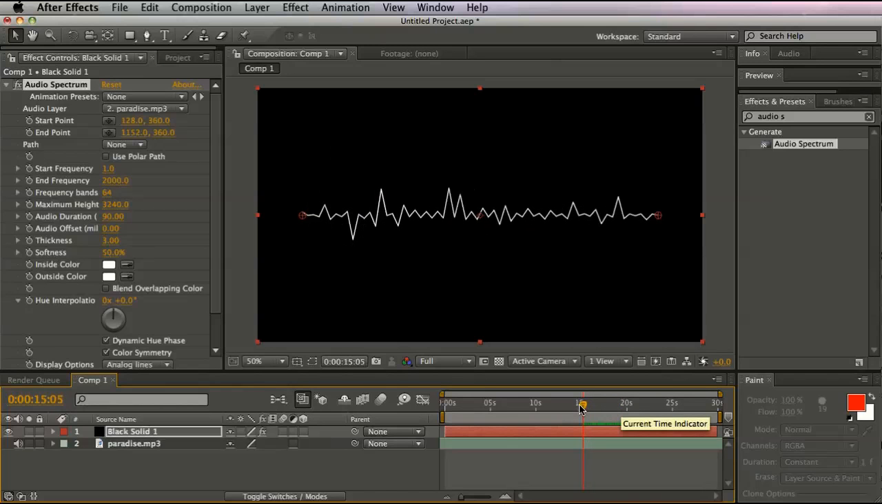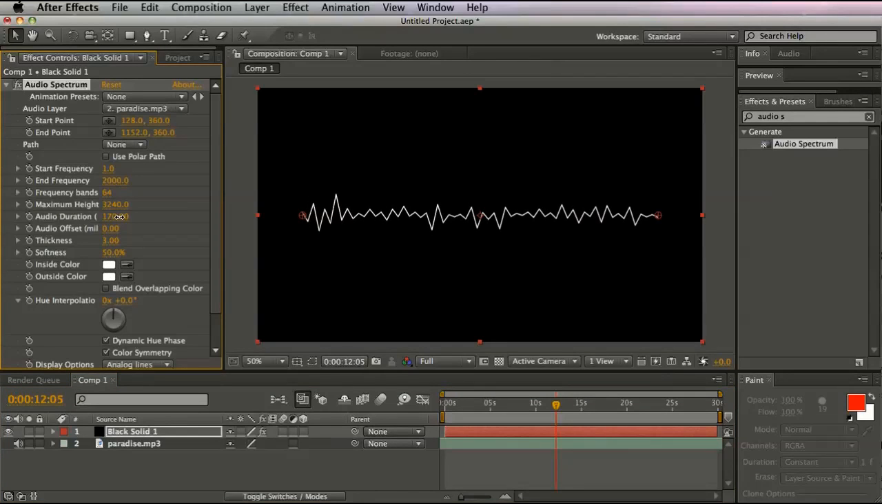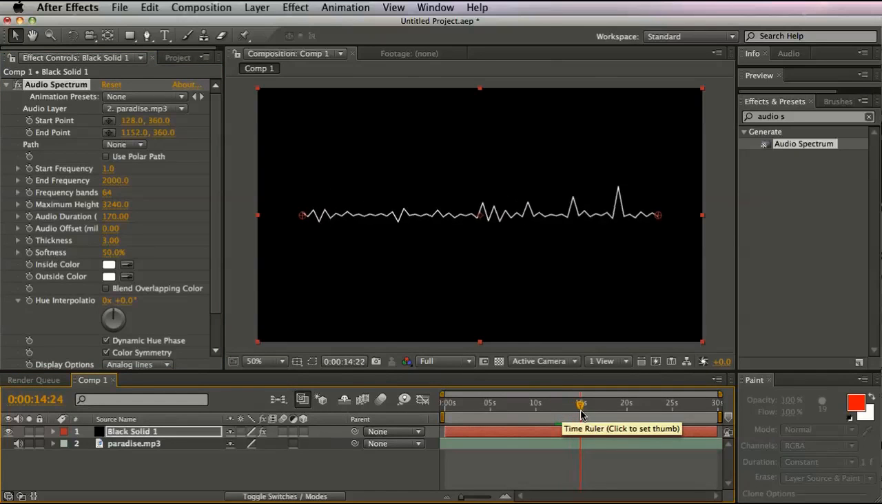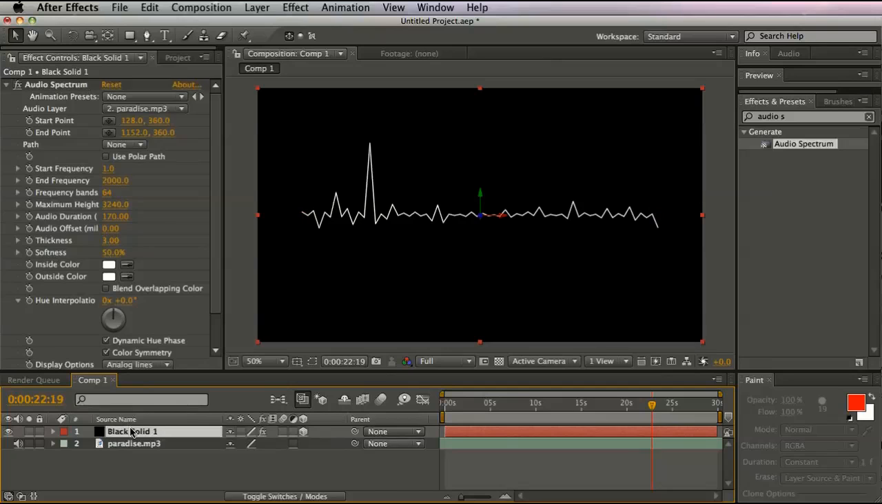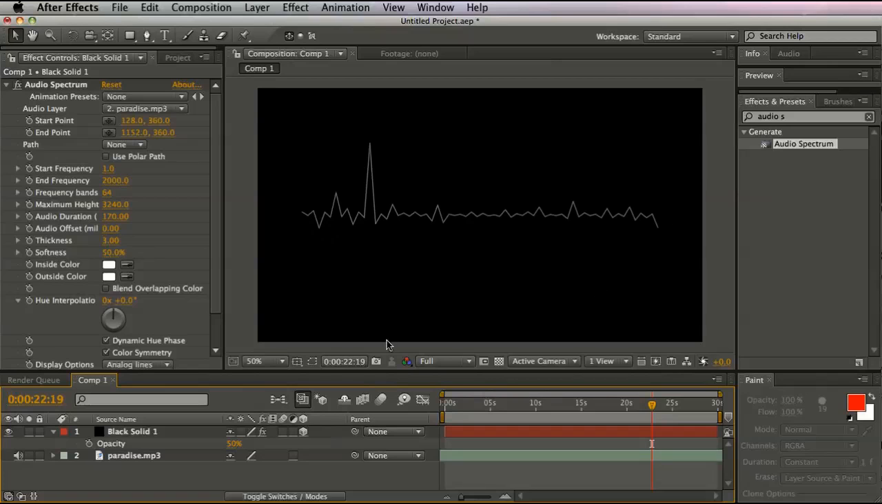And make sure you increase the audio duration a little bit, to around 150, so that the spectrum stays there for a little bit. It's not that spontaneous. Okay, now make it a 3D layer and decrease the opacity to 50%. Just purely optional. It just makes it look good.